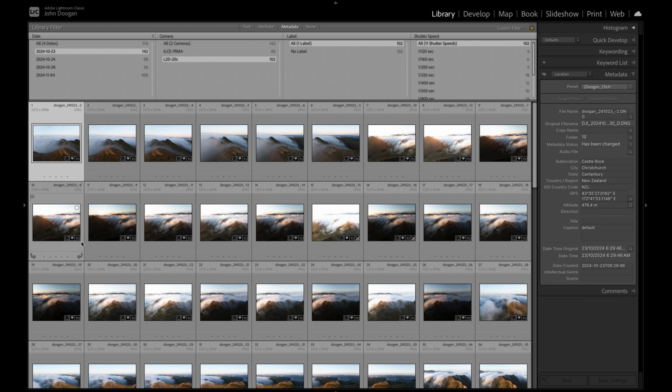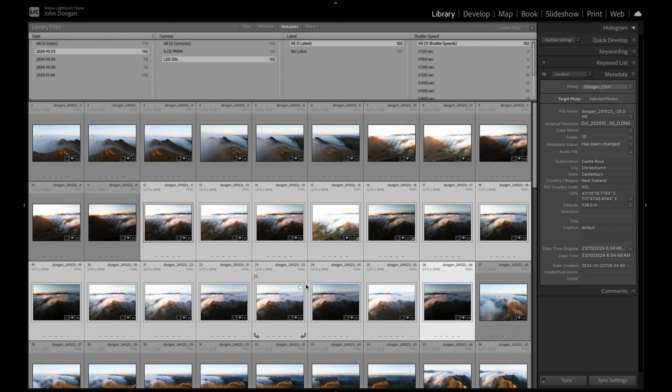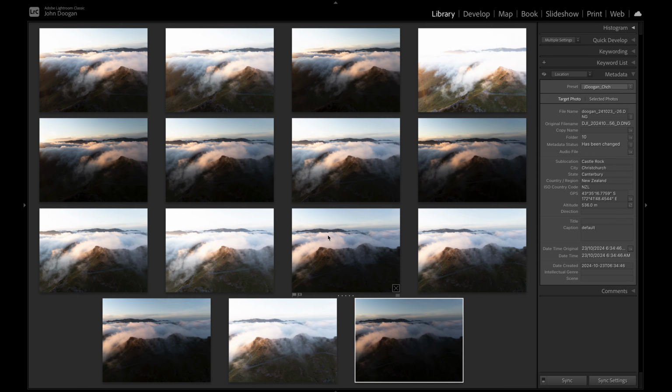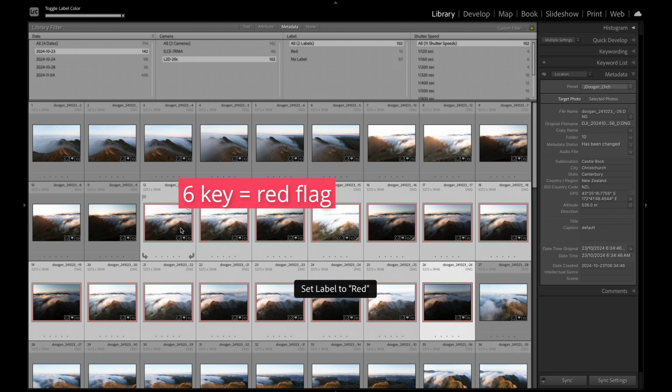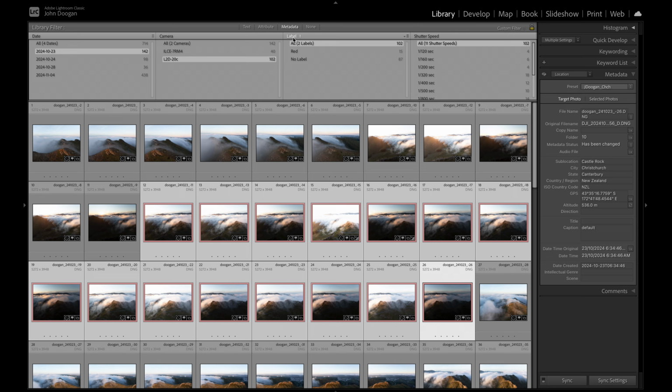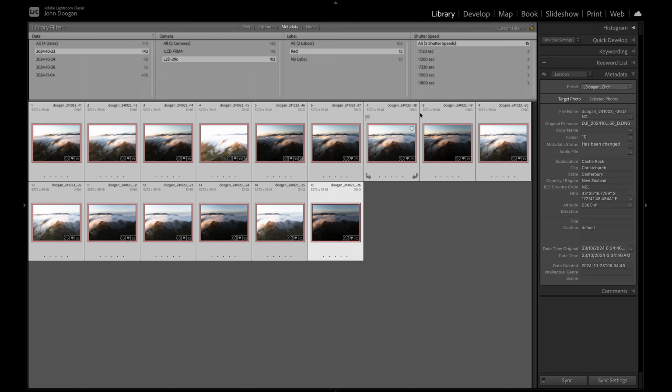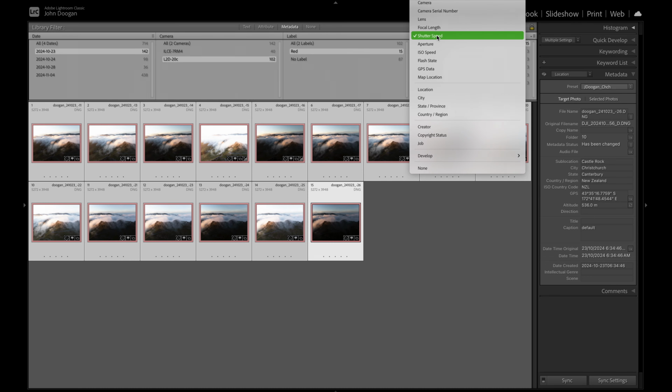The only difference is that I can see that I've bracketed exposures for some of the panoramas, which is something I do quite often when shooting into the sun because of the very large brightness range. I like to use a red flag to temporarily isolate a single bracketed panorama group. I can do this by just clicking the number 6 number key. And with these red flagged images isolated, I can decide how I want to process them.